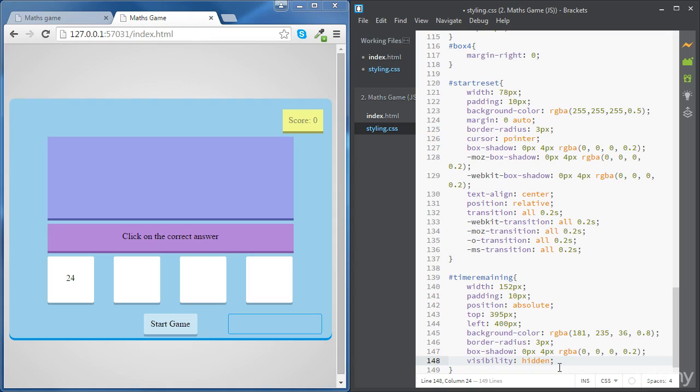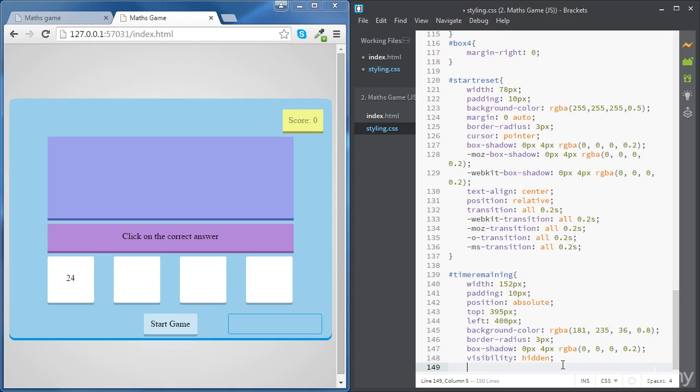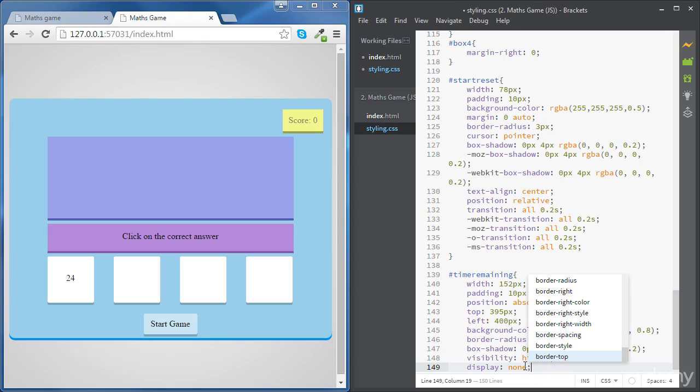All right, now that we understood the difference, let's just use the display property to make it easy to standardize all the functions in our code later on when we are writing JavaScript. So I'm going to set display to none, and I'm just going to comment this one so that you can remember it.